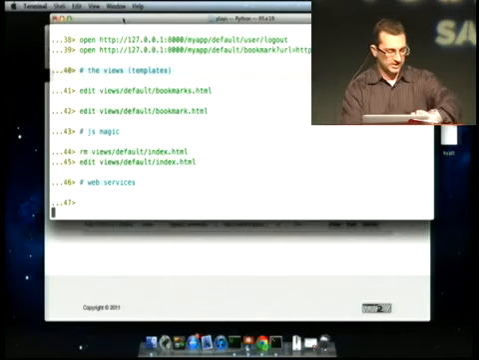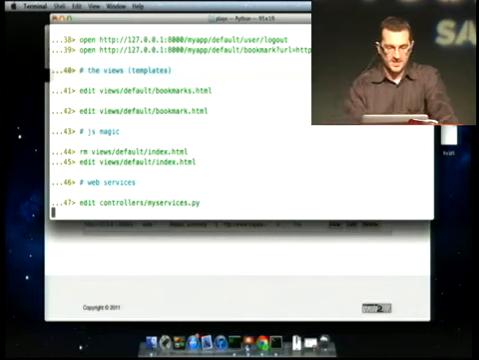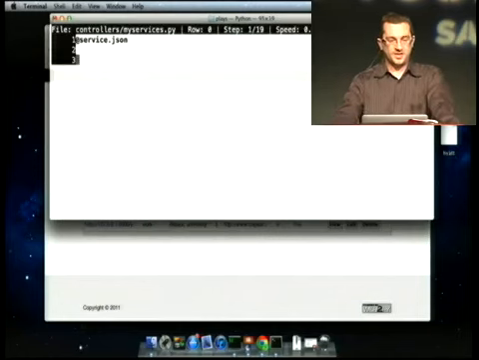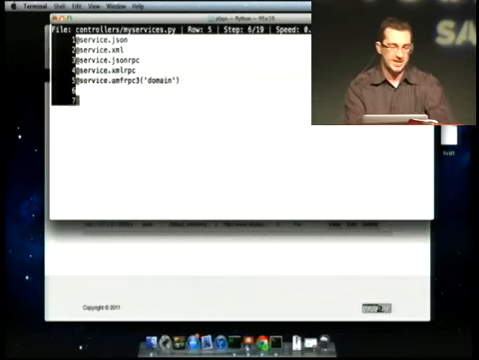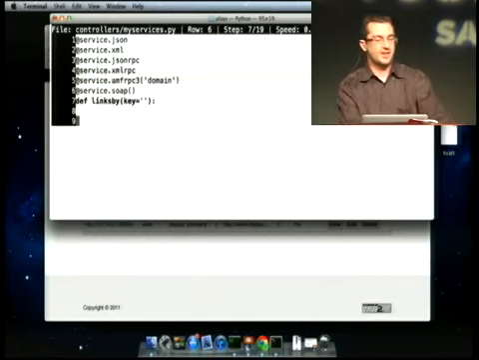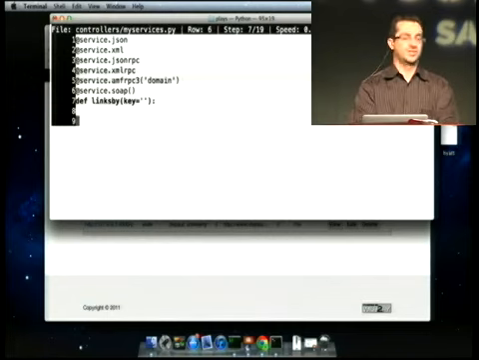Now let's create some web services. I only have 5 minutes. OK. How do you create web services? We have decorators: service.json, XML, JSON RPC, XML RPC, AMF RPC, SOAP. And now the function you want to expose with all those services.